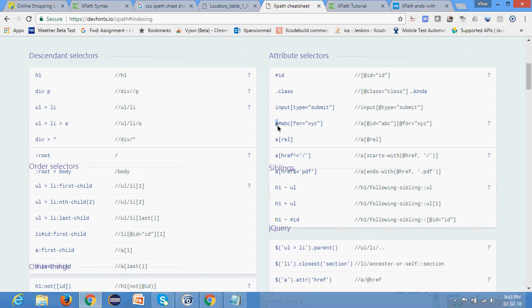Next, there is a tag having ID as ABC and attribute equal to XYZ. Now if you want to do this, now I am adding more conditions. So there are 3 conditions. First condition, the class name has to be A. Second condition is that ID has to be ABC. And the third condition is the attribute for should have XYZ value. So this is the syntax. Using these multiple square brackets, you can actually mention multiple conditions.